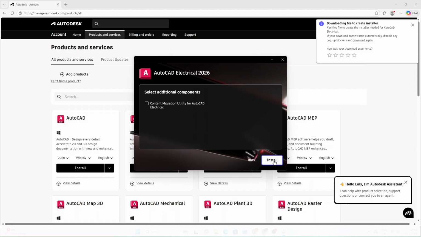I'm not going to include the content migration utility for AutoCAD Electrical because I did not have a previous installation of this software. This install takes a little bit of time, so if you want, this is a good time to have a pause and grab a cup of coffee.